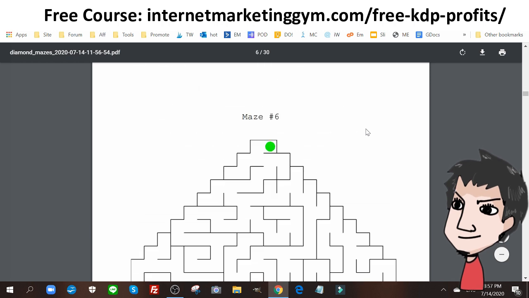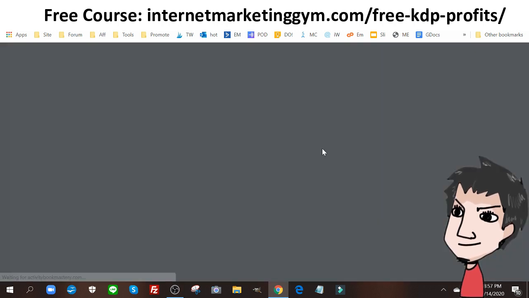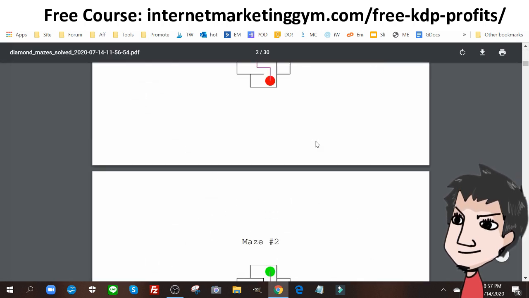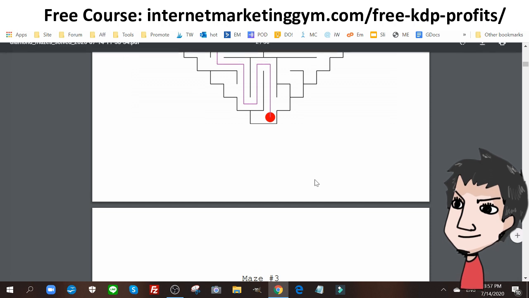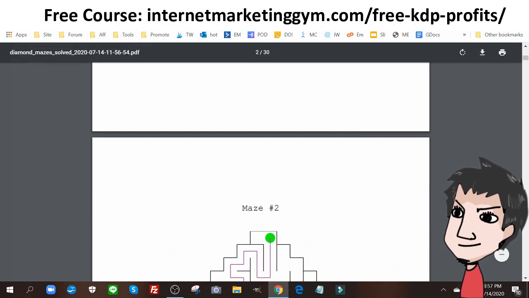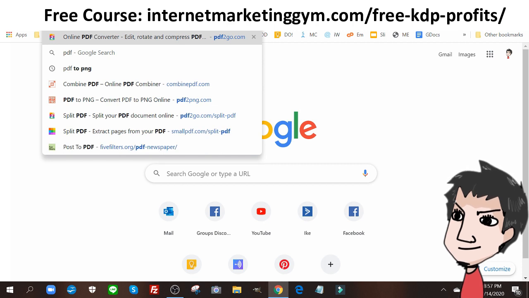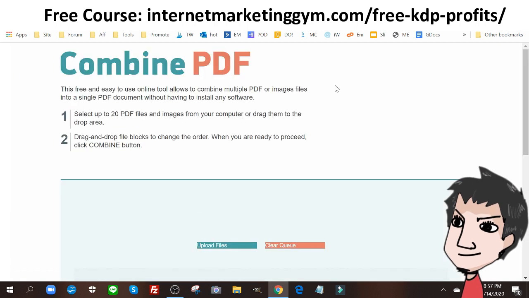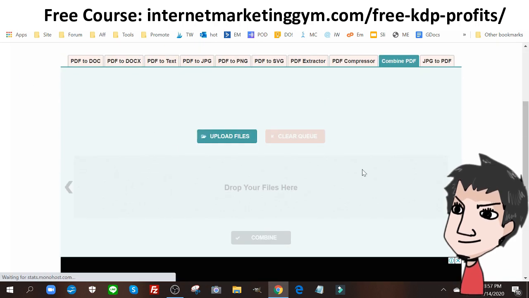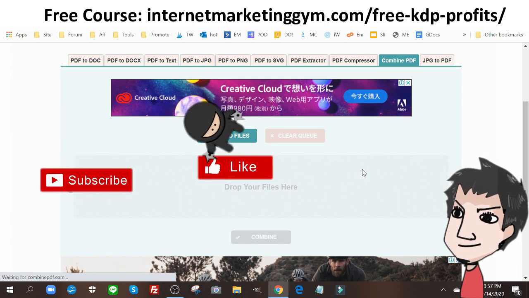Okay, this is 30. These are 30 different mazes. And then another PDF with the solutions, okay? And they're separate for a reason, right? They're separate for a reason, so you can put them together later on. You can put them together with CombinePDF. It's a free tool online where you can combine different PDFs and arrange them any way you want, so that you have a book, design a book any way you want.